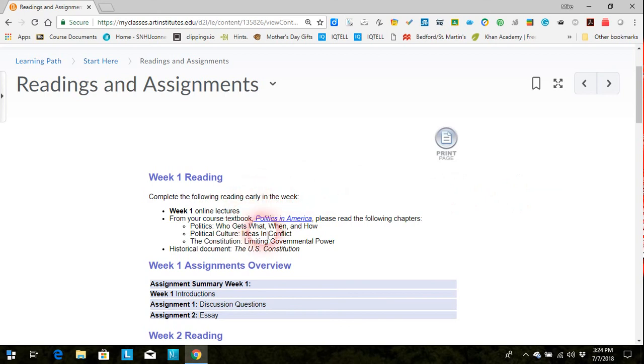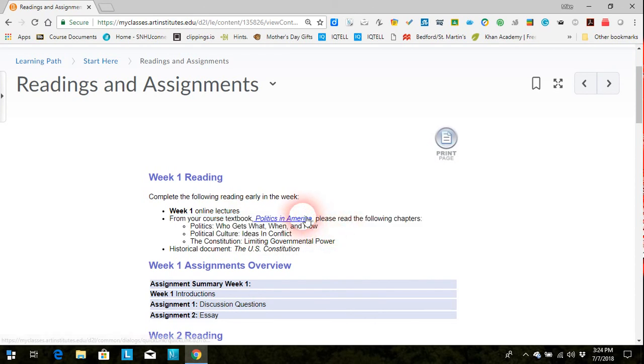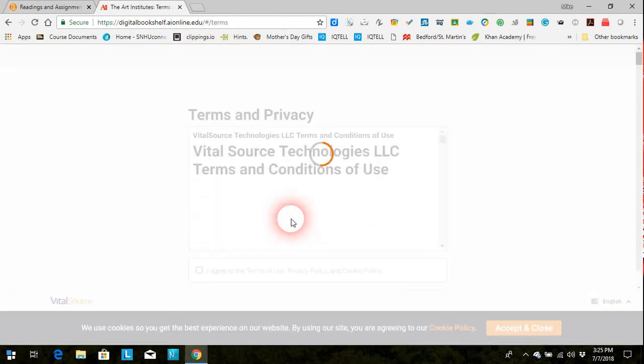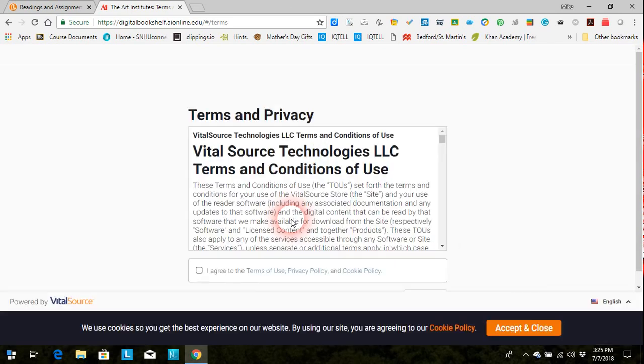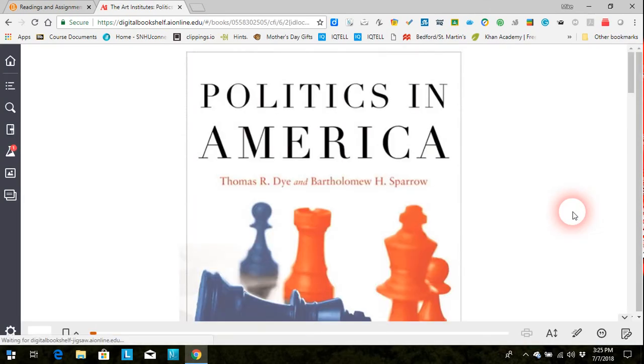Right here is where you will find your Politics in America text. When you click that button, it should go right to the text for you. You shouldn't have to do anything other than that. Once you have, this is going to come up. It's going to take a second. You're going to have to click I agree, accept, and then there's your book.